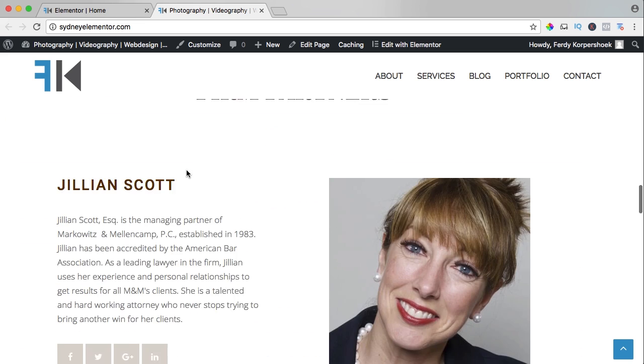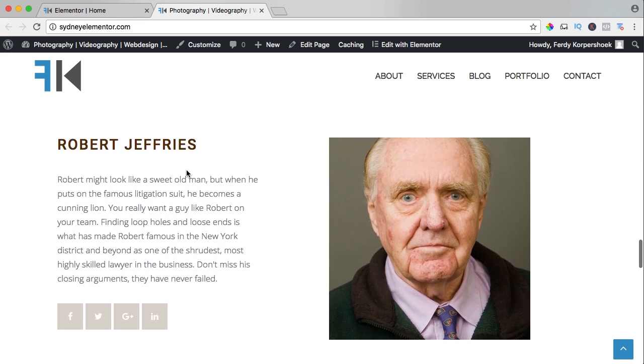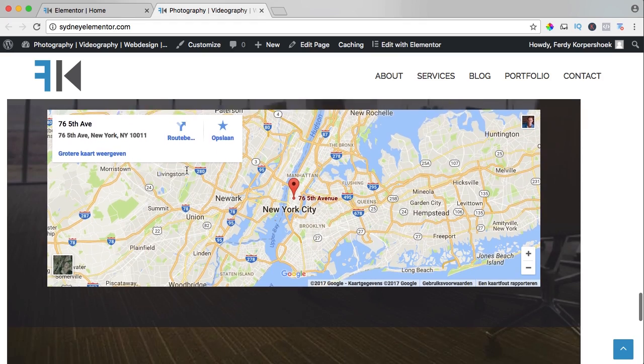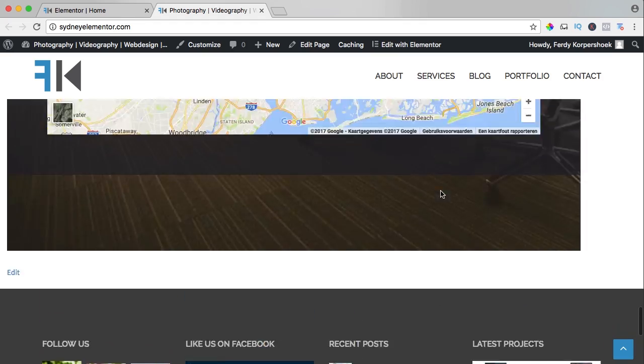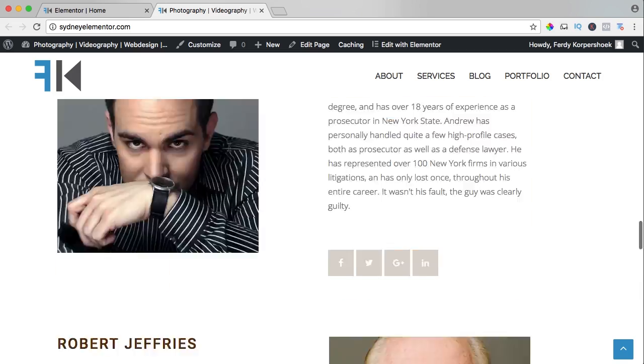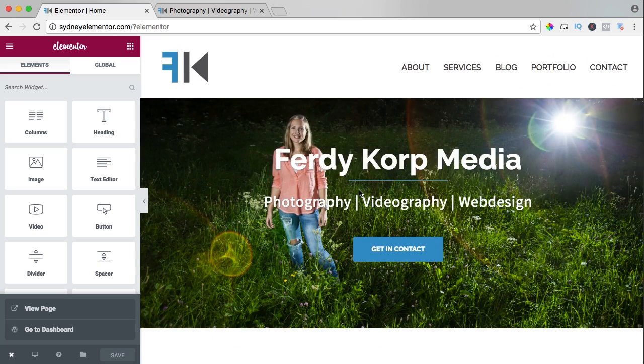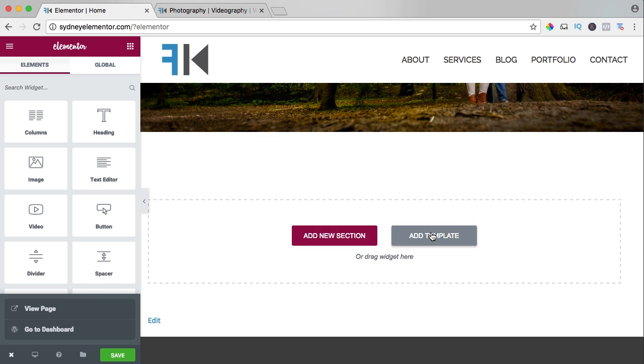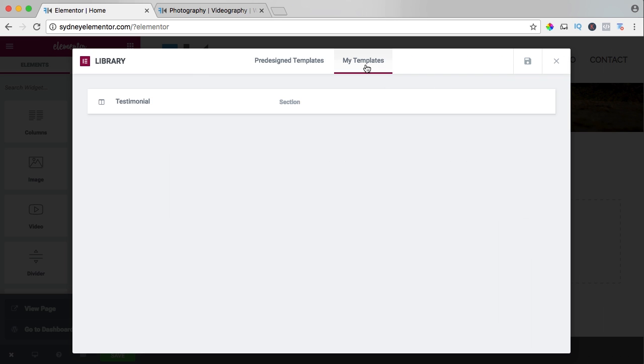Quite nice for a free theme with a free plugin. It's not in the middle, but we can fix that. But I don't want to use this, I just wanted to show you what is possible. You can add templates. So I will get rid of this, and I want to add a template again, but this time my own template. And it's the testimonial template.